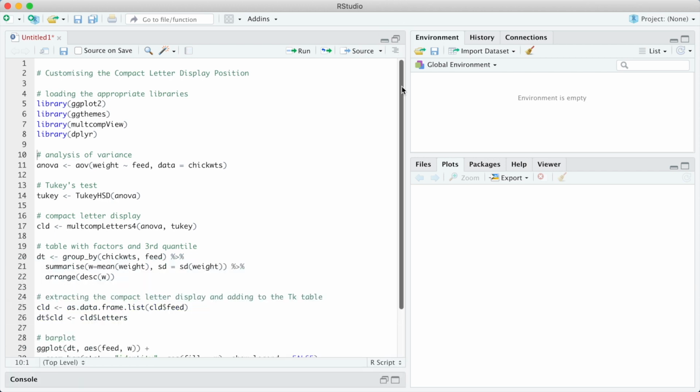Now the first step of the analysis is to perform the analysis of variance, known as ANOVA, using the aov function. Then we are going to compare the means by Tukey's test. Then we are going to obtain the compact letter display using the result of the ANOVA and the Tukey's test. And then we are going to build a table with the mean and the standard deviation of the weight of the chickens according to the feed type, and then we are going to extract and add the compact letter display to this table. So let's run it.